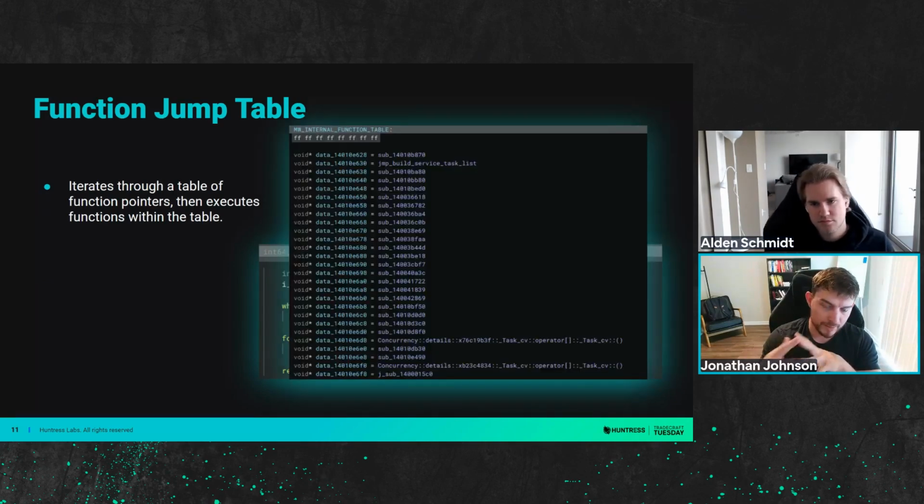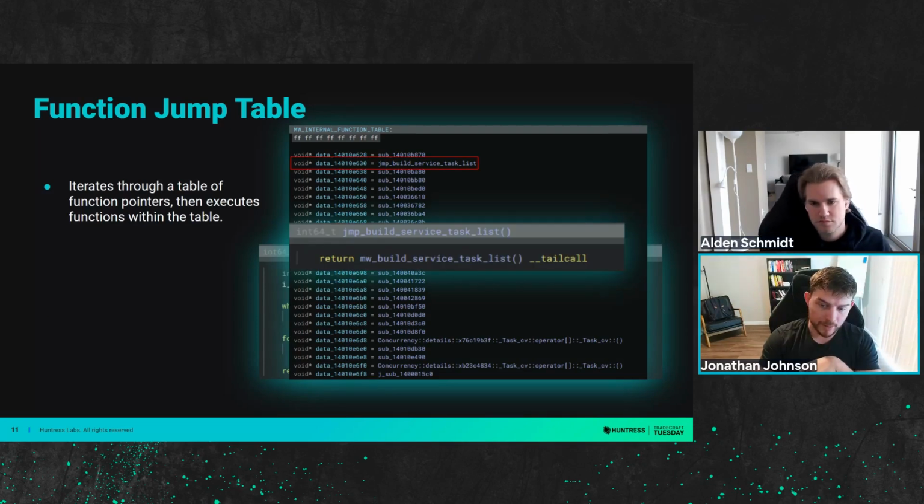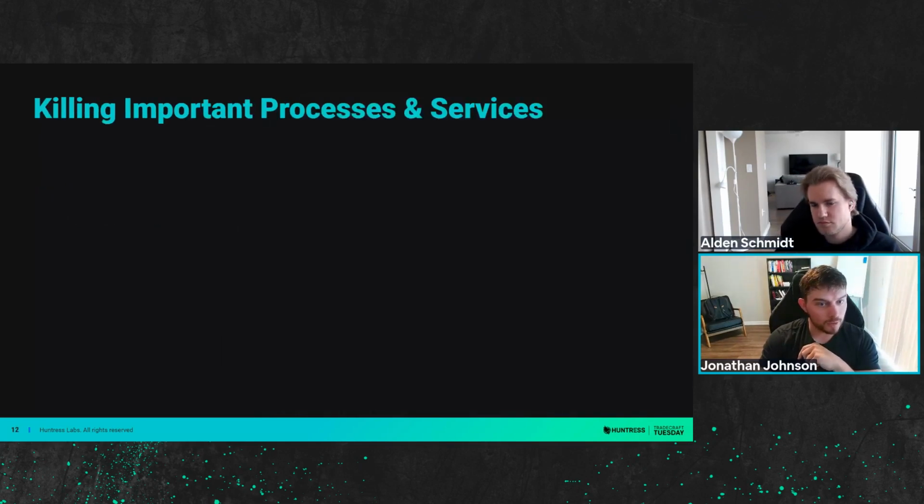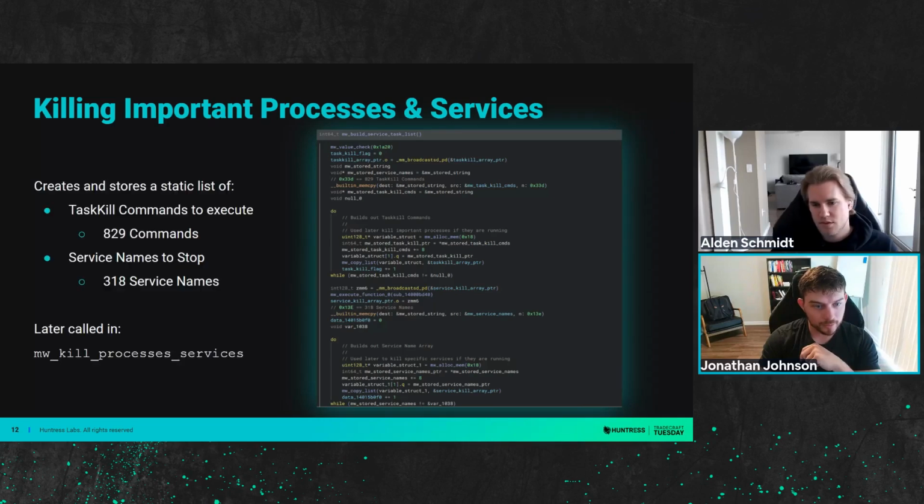So here's what the internal function table looks like. Again, you can see it's a bunch of function pointers. I didn't annotate each one. The one that I did annotate was on purpose. It's a jump into a build service task list, which we'll jump into here, and that just calls MW build service task list. So it's jump to jump with these function tables, which made it quite annoying, I would say, when reversing.